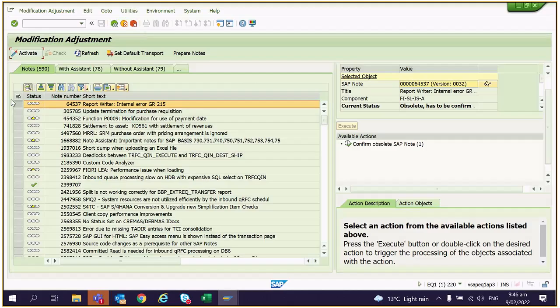Okay, so that was all for with assistant and without. I wish I could have shown you the code changes, how to perform the code changes, but hopefully from the explanation, you'll be able to open it on your system and then find out the differences and how to do it.